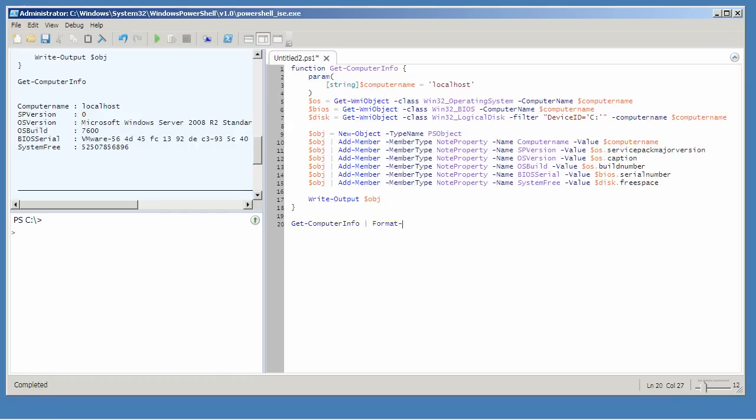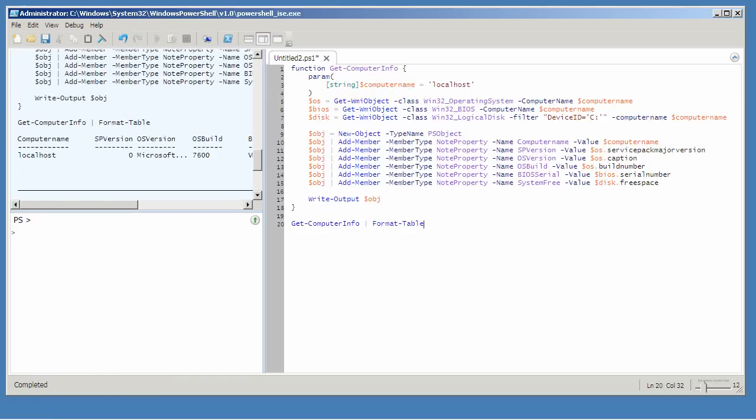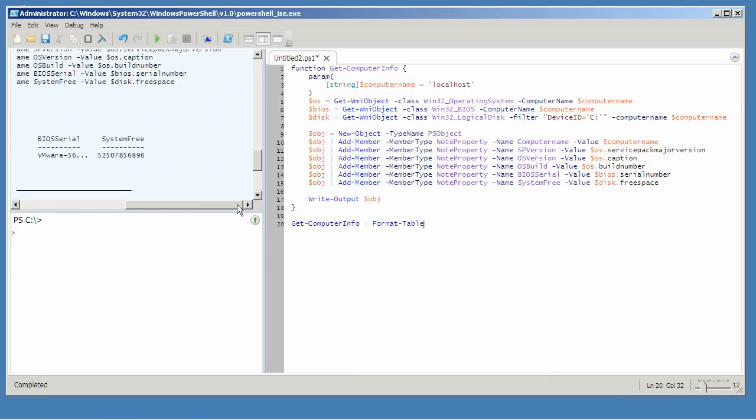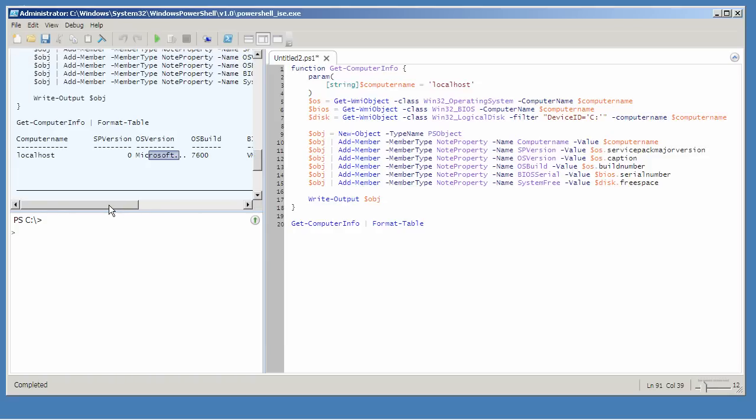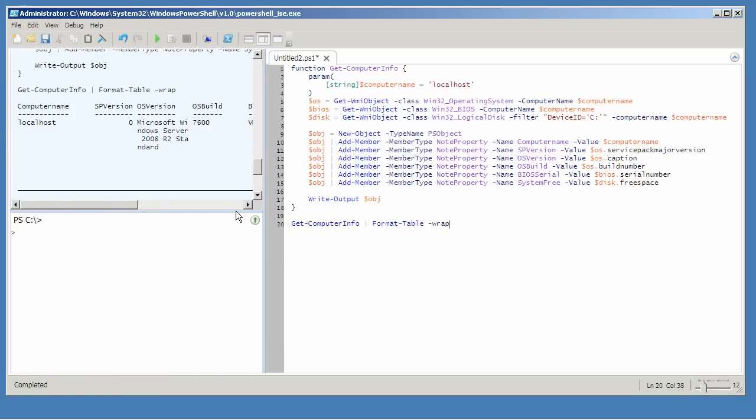For example, let's say I don't want a list. I want to force this to display in a table format. PowerShell is happy to comply. Now, obviously, because some of this information is long, it gets truncated, so perhaps I can ask PowerShell to wrap the table. Great.